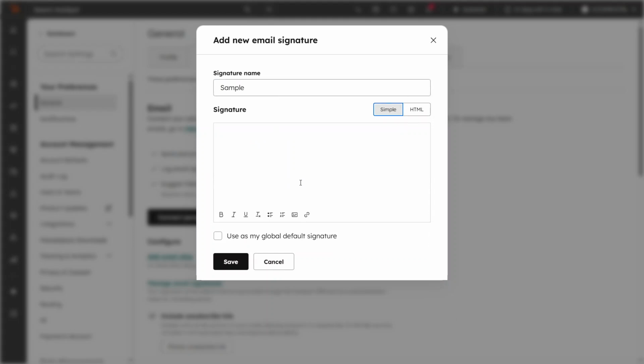Next, move to the main signature field in the pop-up. This is where you actually type or paste your email signature. You might include your full name, job title, company, phone number, website, and any important links. Take advantage of the formatting options to adjust fonts, add line breaks, and keep everything readable and professional.